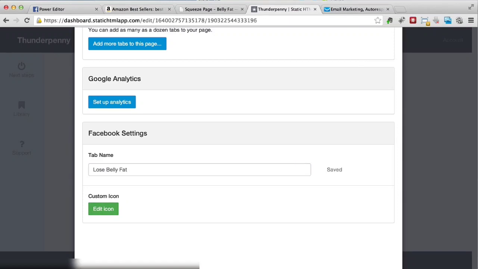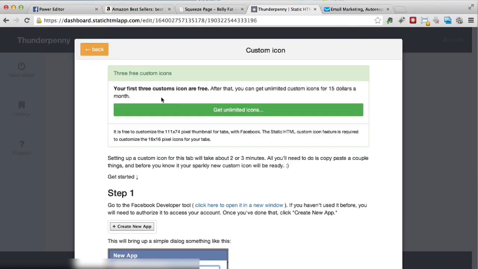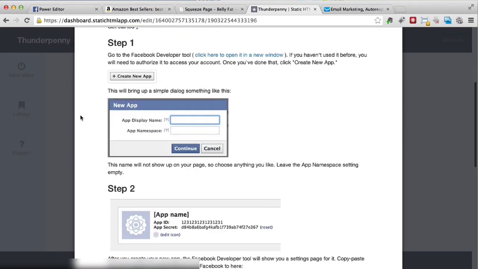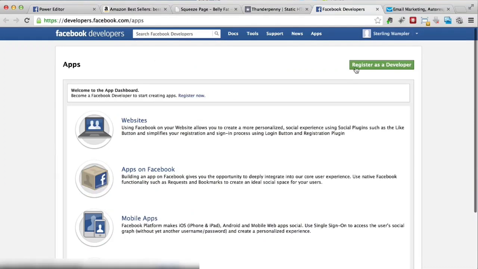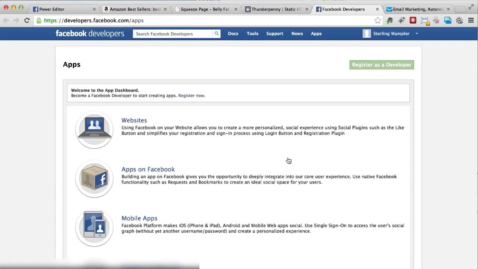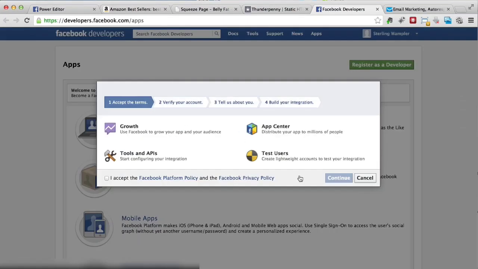I'm going to pause the video while I upload one of these icons. I'm going to show you what it looks like. Setting up this icon is not really that simple. It's not difficult, but you do have to go through a couple of steps. We need to go here to the developer tool. We need to authorize this and register as a developer. Okay, so I'm going to enter my password. All right, now we do need to take a few steps over here to verify everything.